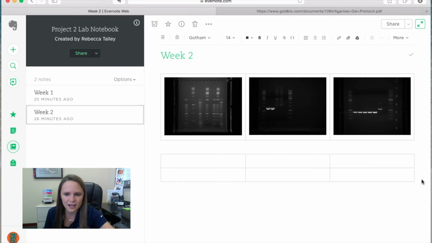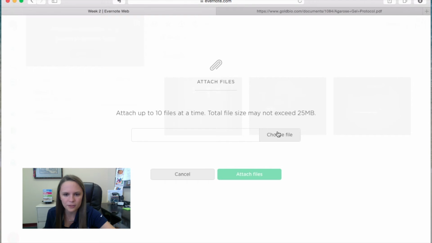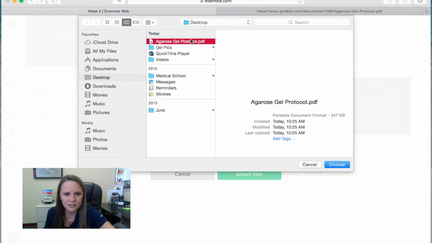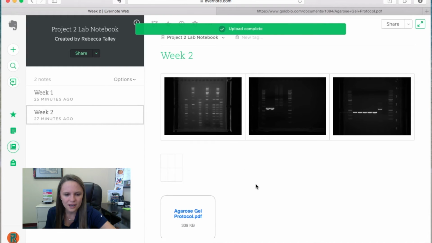The other thing we can add to our page here is a PDF. Go ahead and click. And we're going to attach it using the paperclip method again. And here's our PDF. We're going to use the Gold Bio protocol for making a gel. And we're going to go ahead and attach our file. And it's going to show up right down here at the bottom of the page.